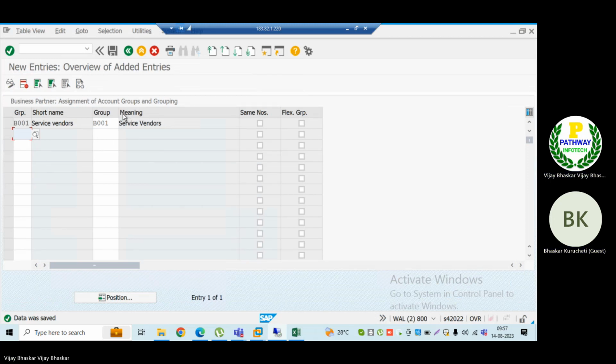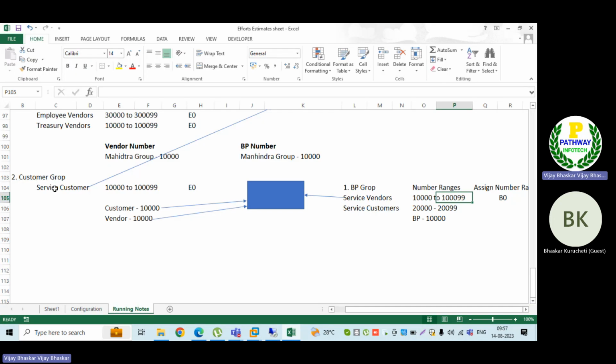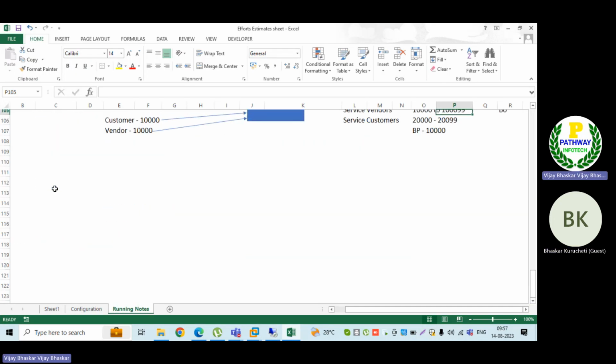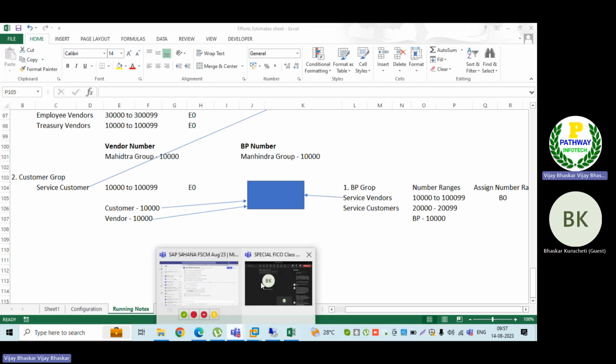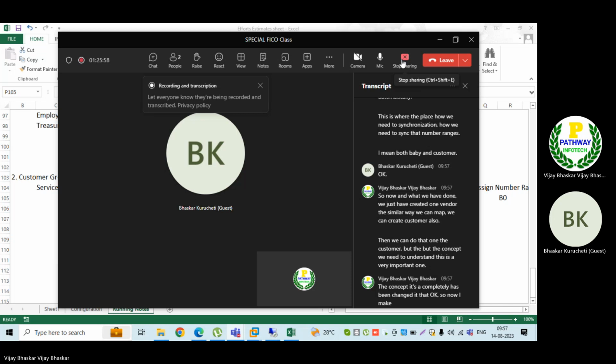So now what we have done, we have just created one vendor. In a similar way we can create a customer also. But the concept we need to understand is a very important one. The concept has completely changed. Okay, so now let me do one thing.